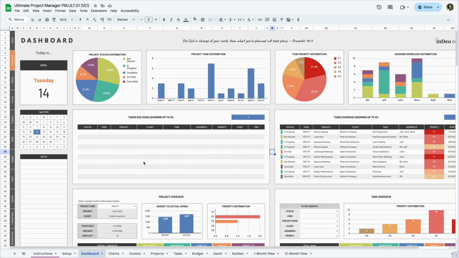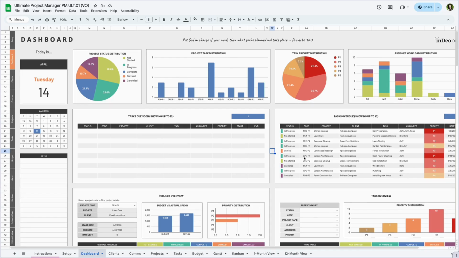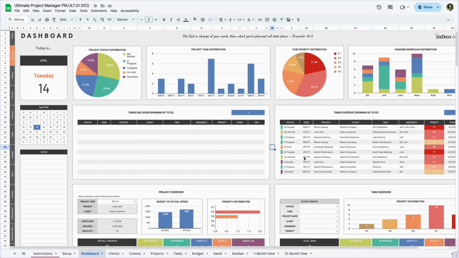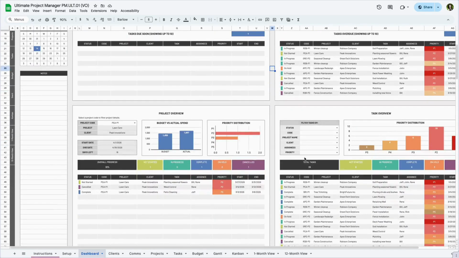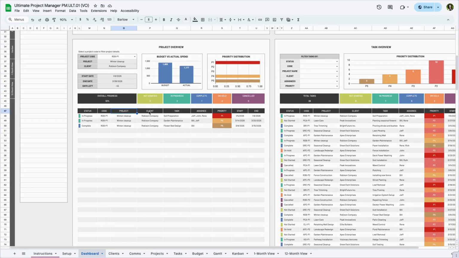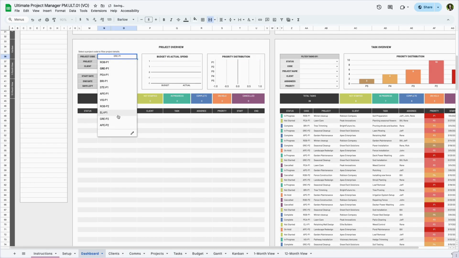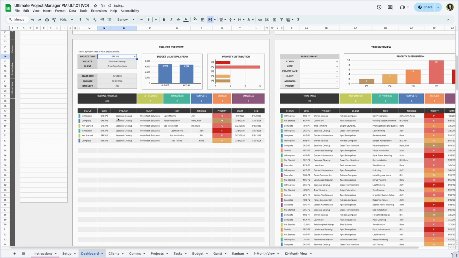On the left, you'll see tasks due soon. On the right, tasks that are overdue. These sections help you quickly identify what needs immediate attention. In the Project Overview section, select a project code to drill into details. You'll see budget versus actual spend, priority distribution, start and end dates, days remaining, and overall progress.